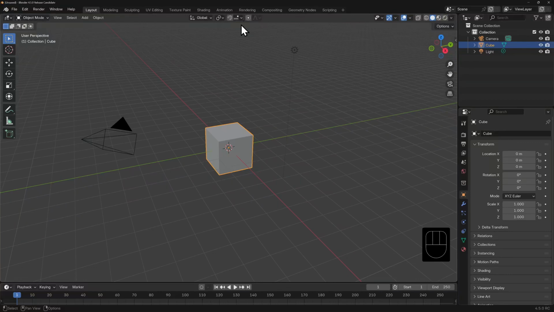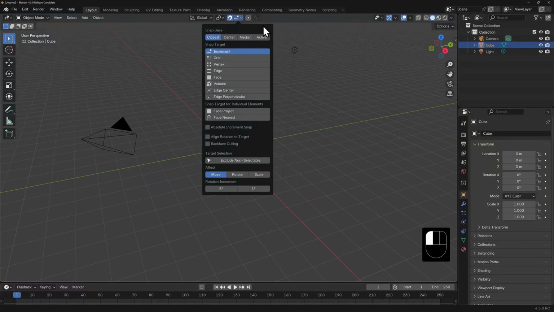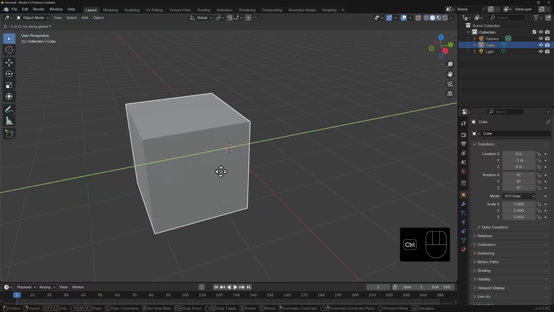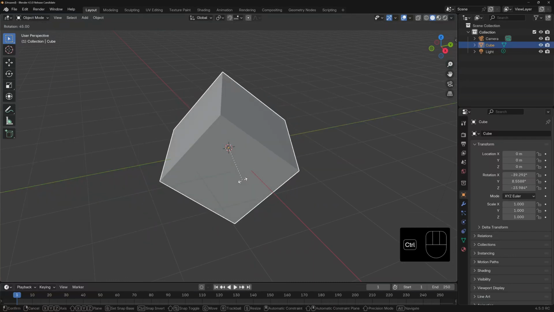Snapping is also an important tool which can affect our workflow. It has two components, this magnet icon which shows if snapping is enabled or not, and the snapping target. By default, snapping is set to incremental, and we've briefly seen this in action already, whenever we've held down Ctrl while moving, rotating, or scaling.